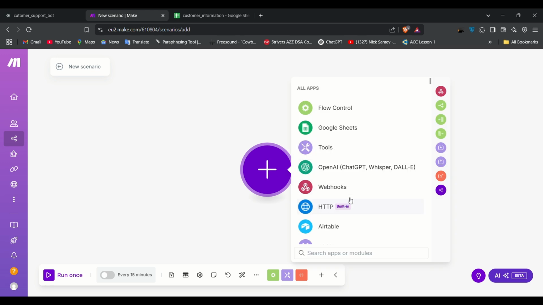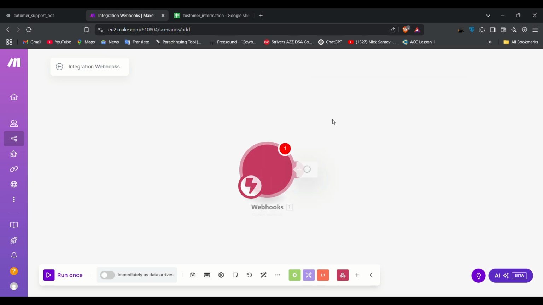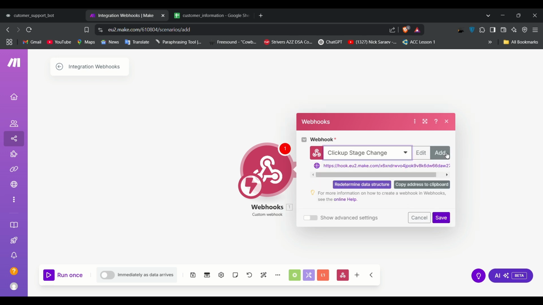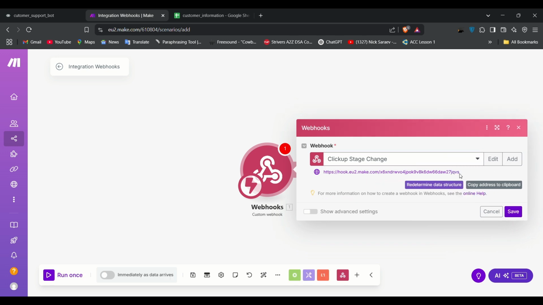When we create a new scenario, we have to use a webhook. So now what is a webhook? A webhook is an entity on the internet which will get triggered whenever it receives data. So we have to select this option, triggers when webhook receives data, right? Now that it is done, just select it. Now we have got a URL here. Now we can use this URL to make an API call.